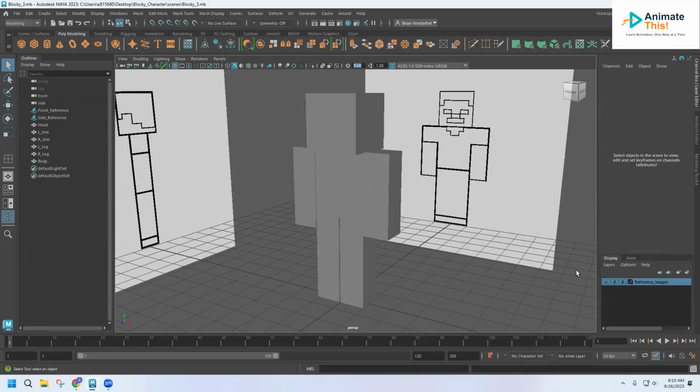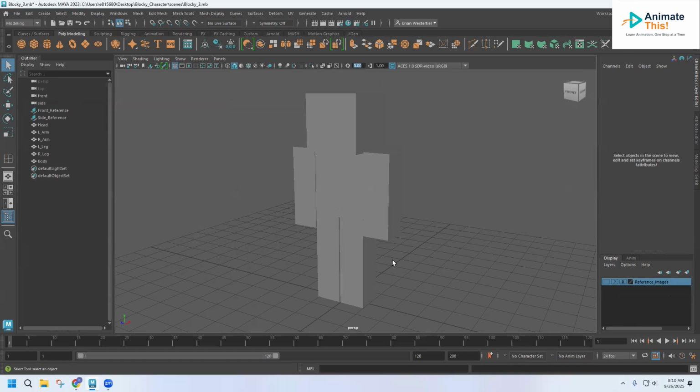The next thing we can do over here, on our reference images, we don't really need them anymore. So I'm going to go ahead and turn off the visibility. And then we're going to start with our character's head. So I'm going to go ahead and select my character's head.